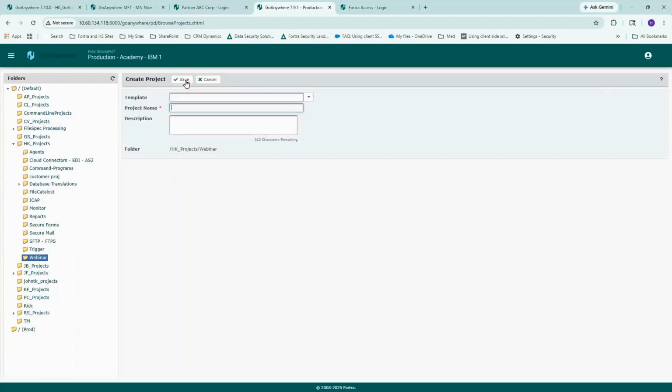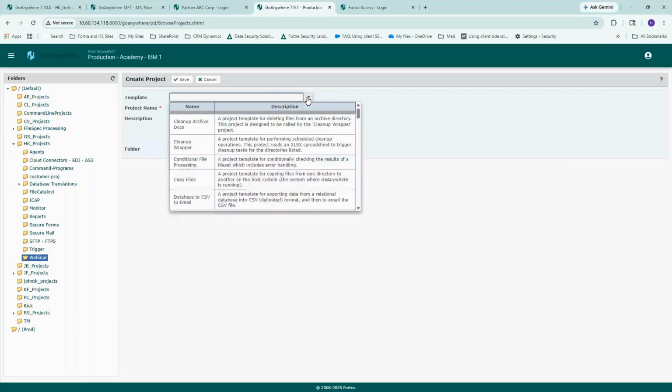But I want to show you something really quick. Create a project. Again, Rick mentioned you don't have to be a programmer to do this. You really don't. You just have to have an idea of what you want to do. And we also give you a lot of information to help you get started. And one thing is templates.